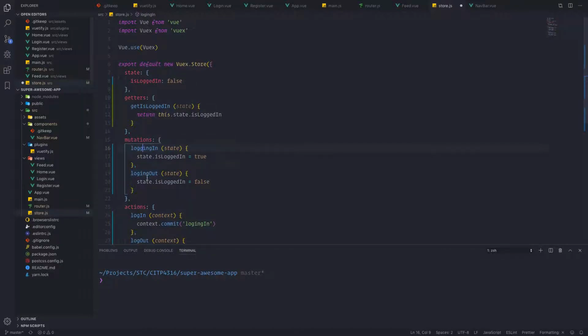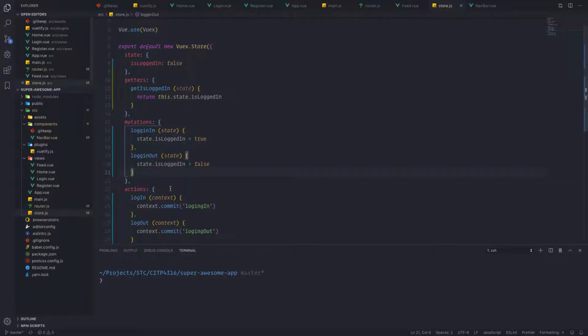Let's actually put logging in, logging out. It's actually double G. Probably it is redundant having it twice in logging in, logging out. That sounds a little bit better. And this one needs to be here.